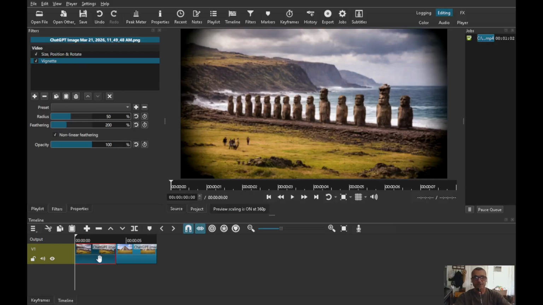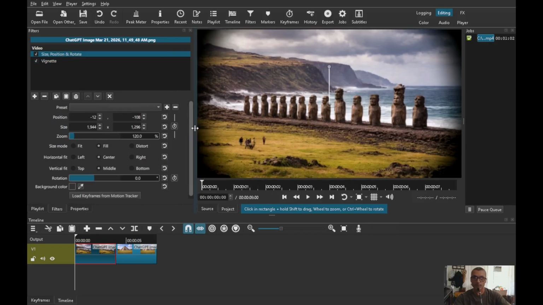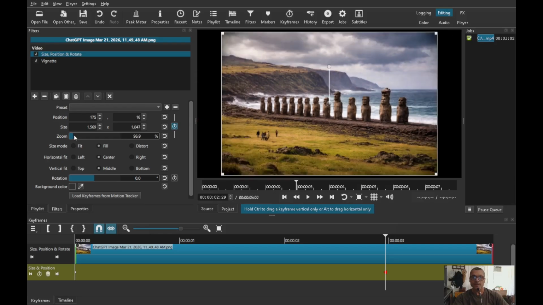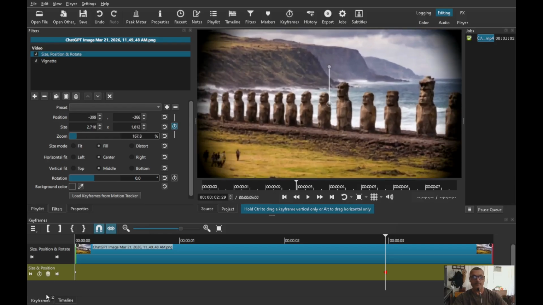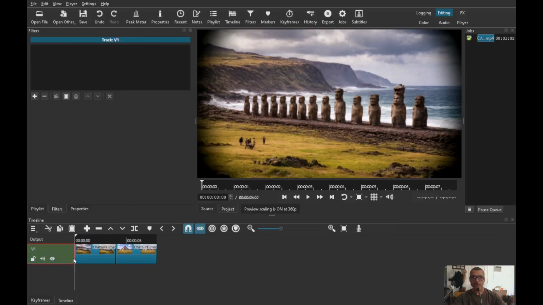And now let's try a zoom. Go to size, position, rotate here on the top where the filters are. Let's scoot this over a little bit and hit this keyframe icon to open up the keyframe track. And let's move the playhead for about 3 seconds, and then we zoom in just a bit. So now when we play it back, this is what it looks like.